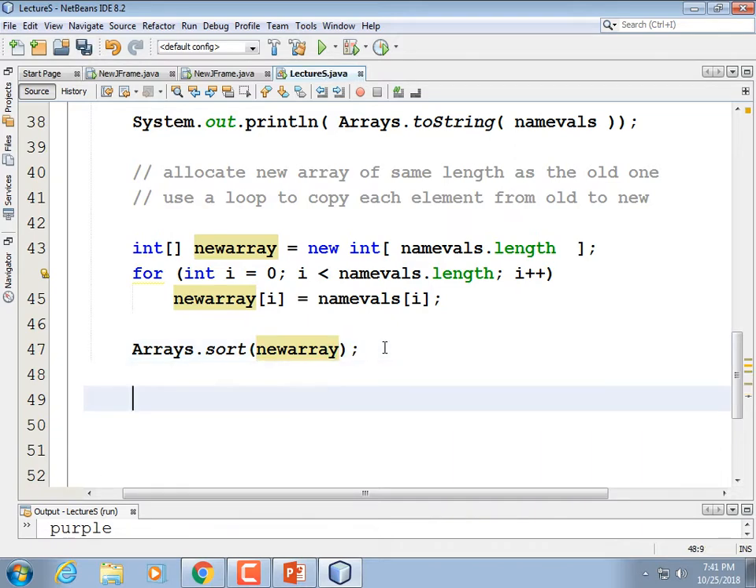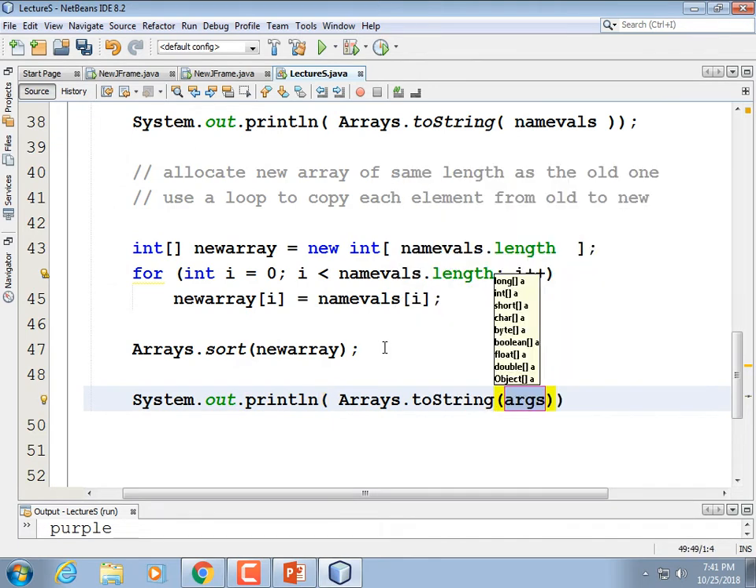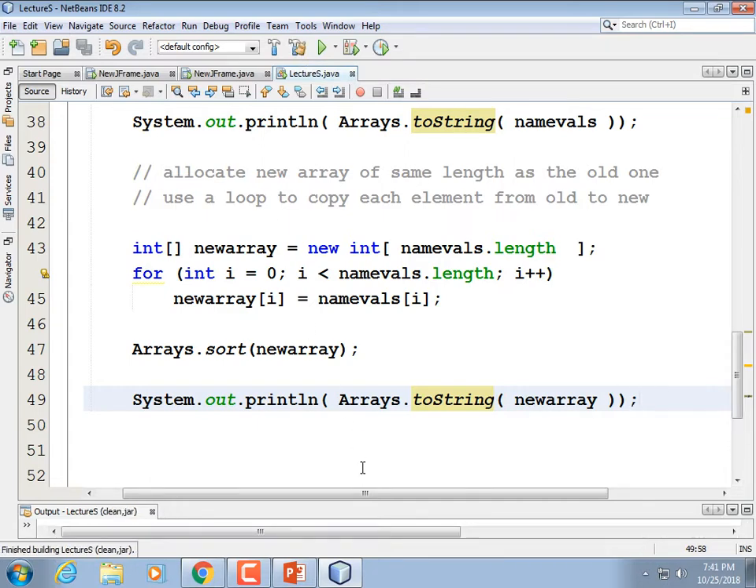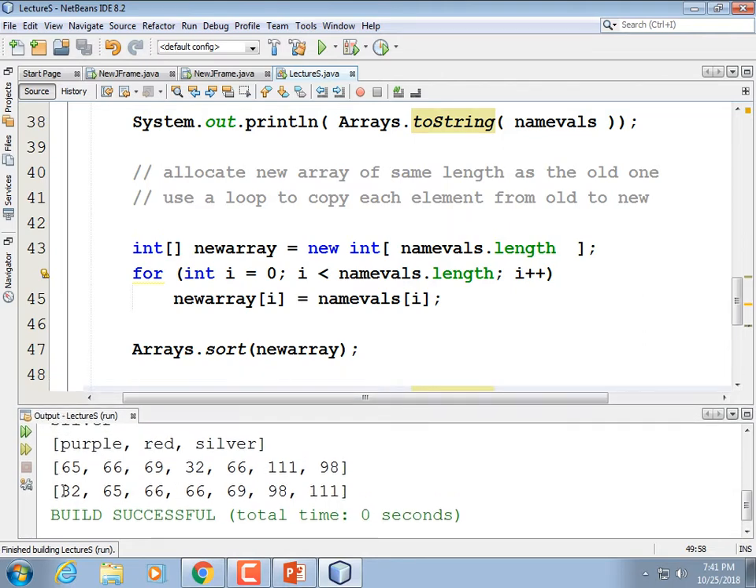And let's print that out. System.out.println(Arrays.toString(newArray)); All right, and there it is sorted. That's our source array. This is our copy of it.